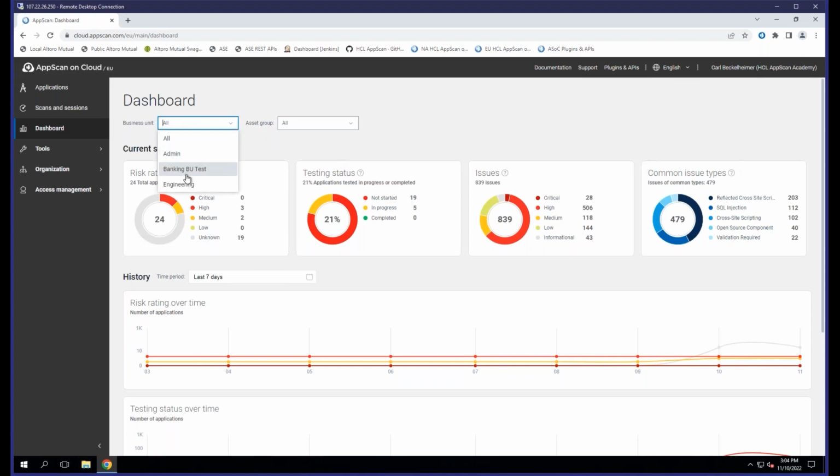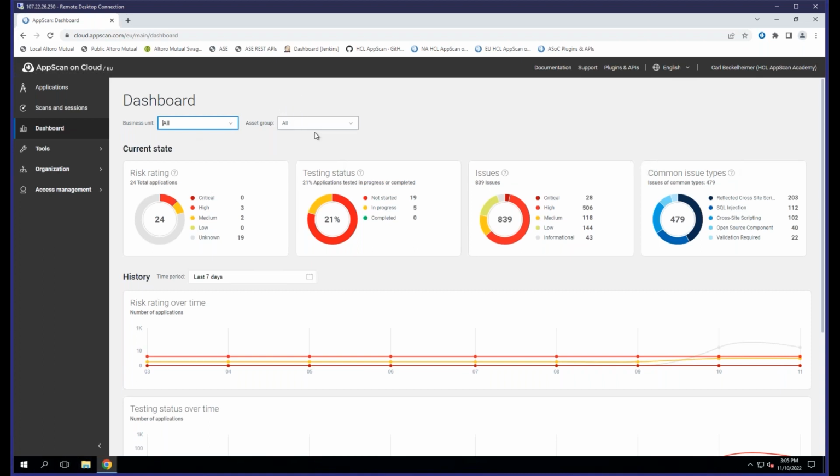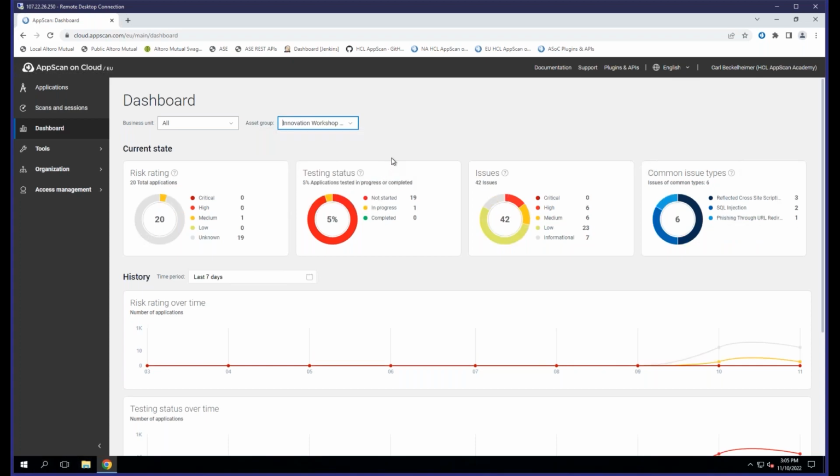So you could look at, maybe we just want to look at the banking business unit, which only has one application in it, or like engineering has two applications. You can also look at just a single asset group. So like if we look at our asset group, let's see what comes up here.